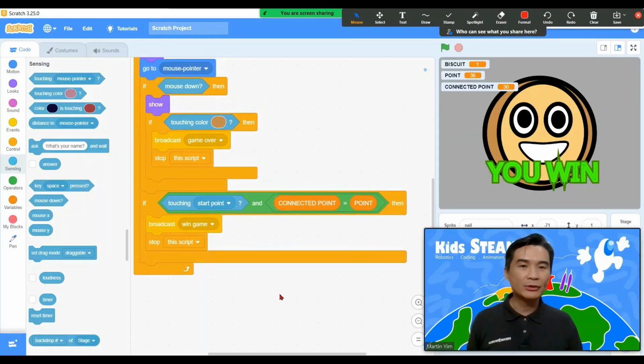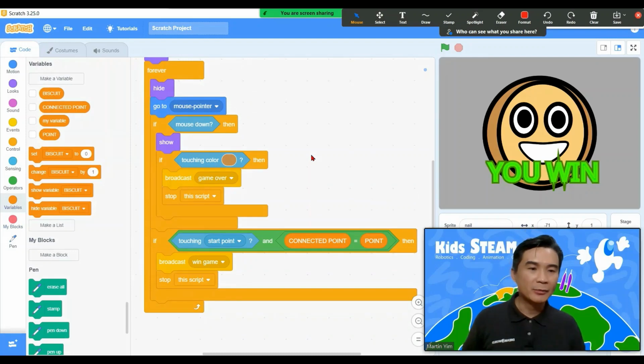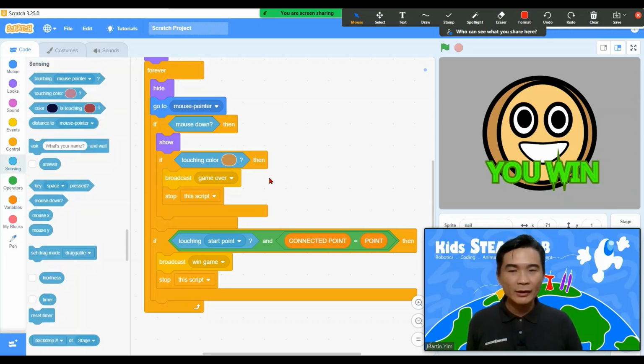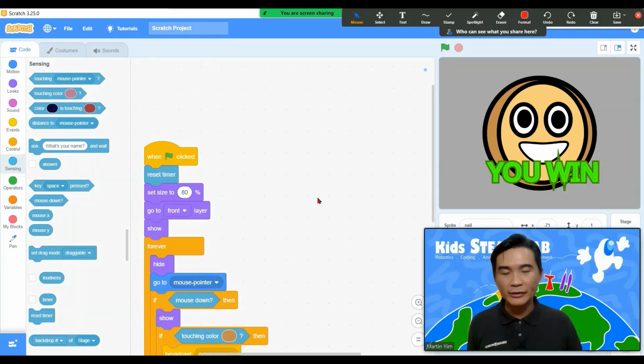So after you have done all this, it is a good shape already for the game, because we unticked all the variables. The last thing that you need to do is the timer. You will allow your player to have like 3 minutes to finish their tracing. So how to make this timer? Go to the sensing, go up over here to the green flag, put the set timer over here, reset timer.